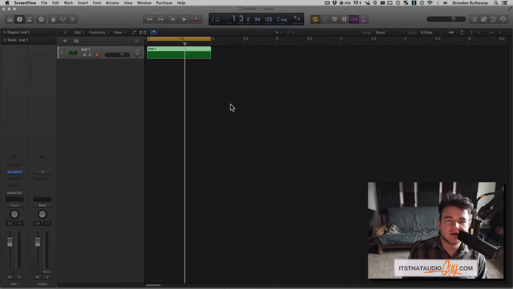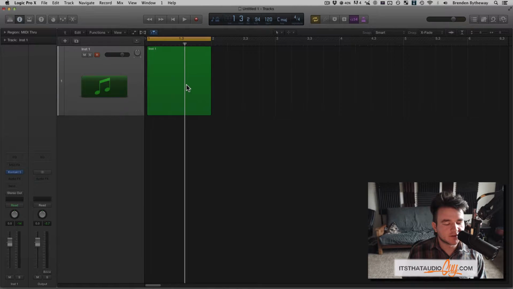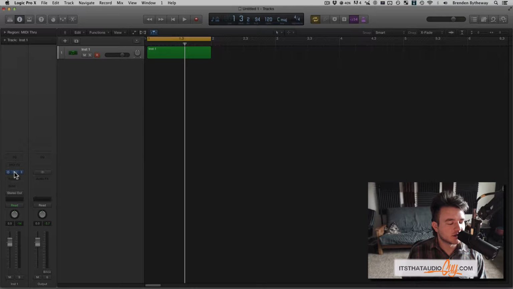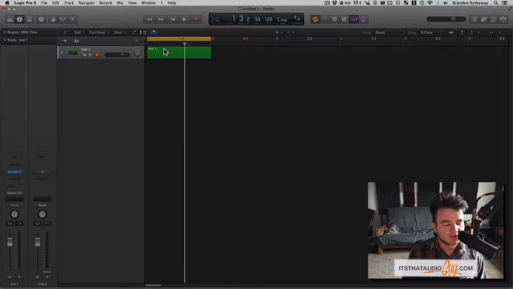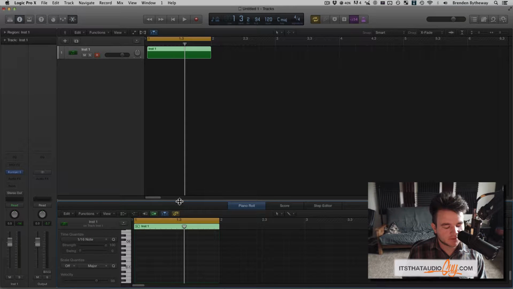Today we're going to be showing you how to get those big epic drums that you've been hearing in movie trailers and stuff. So first you have to start with a good set of drums. Here I have Damage drums pulled up. I'm under the Armageddon Ensemble, and we're just going to start doing things here, all right?